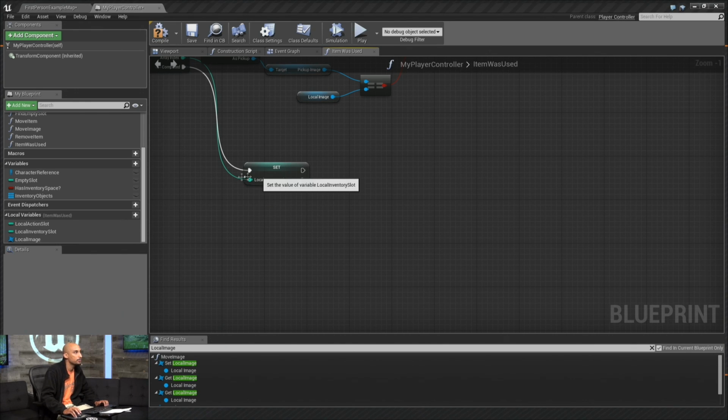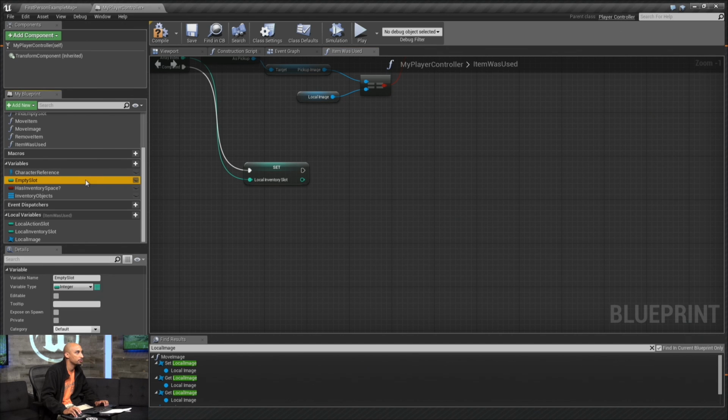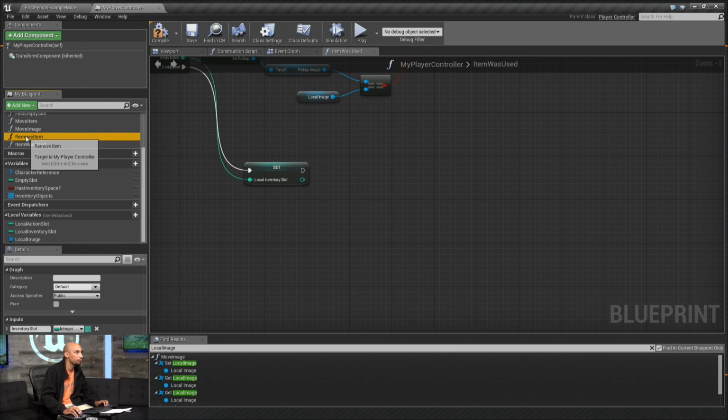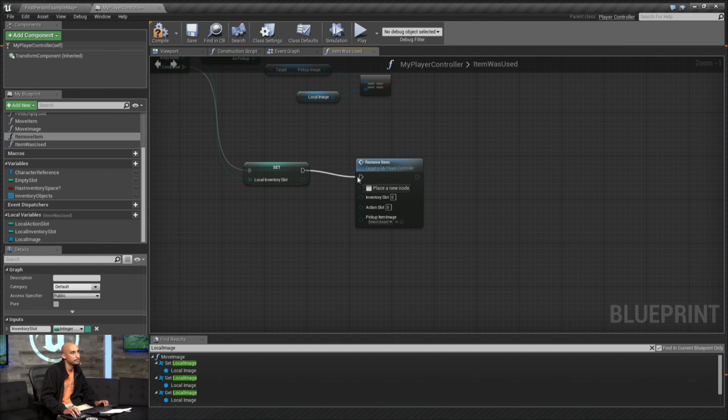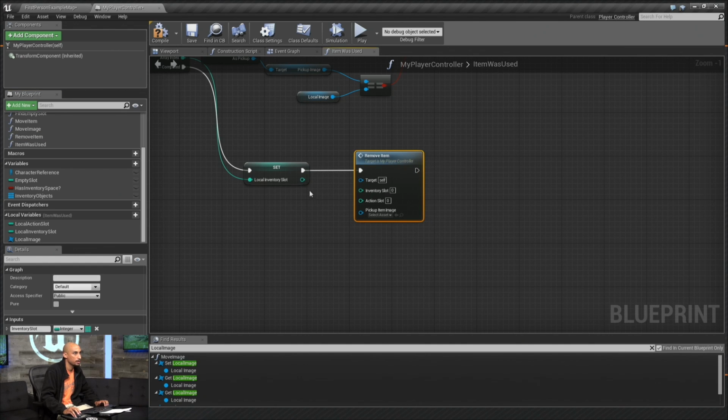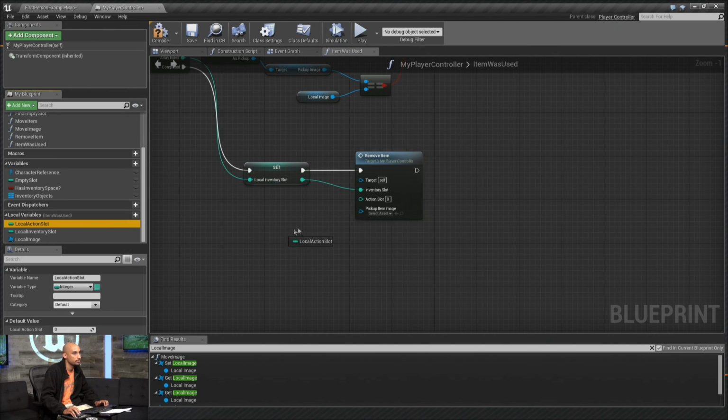So let's actually do that. Over in the My Blueprint panel, we created that function called remove item. Go ahead and drag that into the graph, like so, and we're going to connect this up. We're going to connect our inventory slot to the inventory slot. The action slot is going to be our local action slot, so we're going to connect that. And the local image, we're going to connect that up like that.